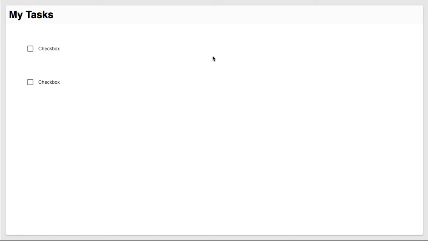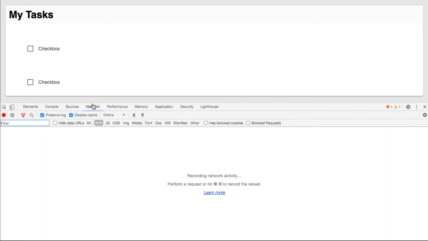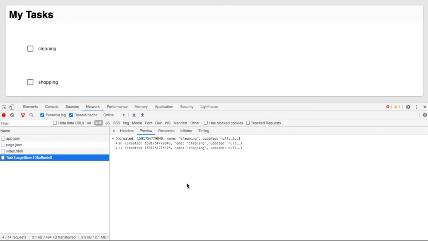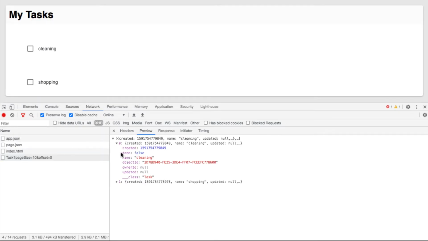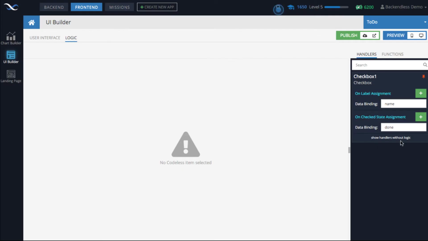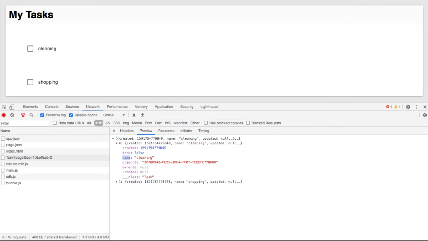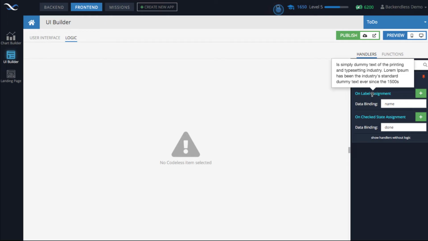And let me just go back to this page, do inspect, and in the network, we will take a look at what those properties are. So take a look at individual objects. You see there is a property called done that indicates whether this to-do item is done or not, and there is a property called name. So by using this data binding here, we're essentially saying take whatever the value in the name property and bind it to the label.